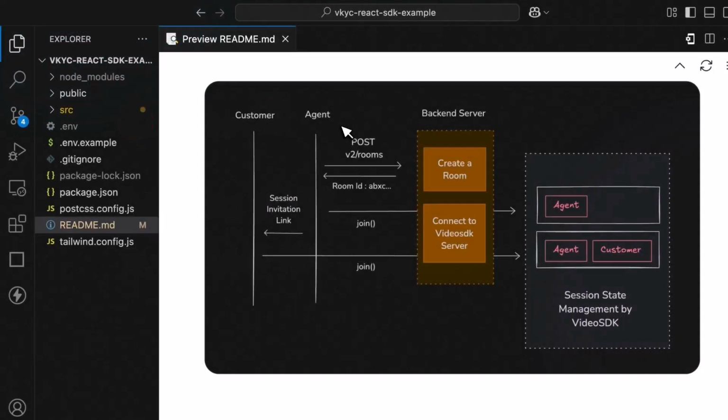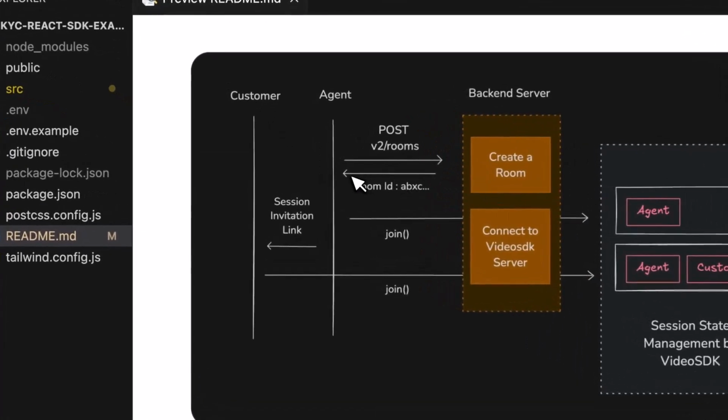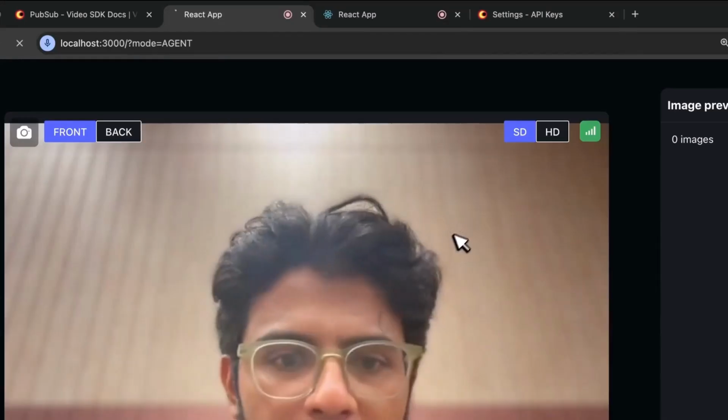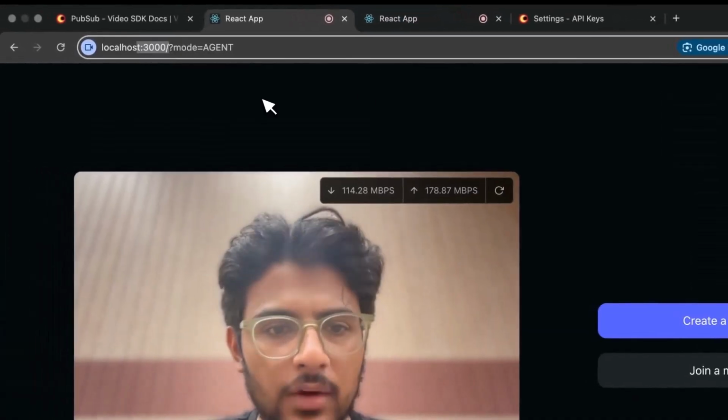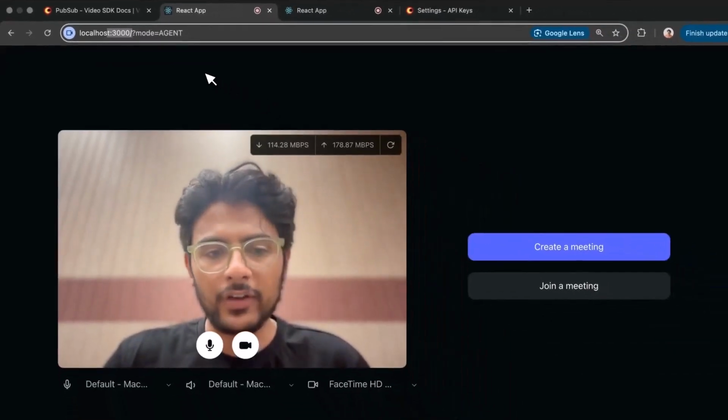Using a Video SDK, you can build an end-to-end VKYC application where both agent and customer can interact, where the agent can verify all the important details that are required from the customer. Let's try to run this application and see how it is working. As you can see, it is running on localhost 3000. Now let's see the workflow of this application.